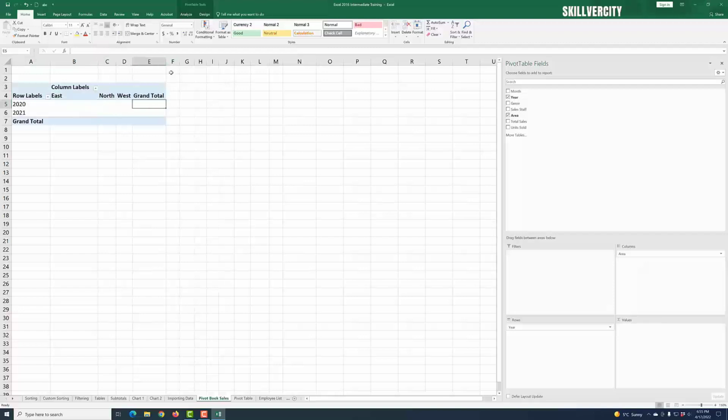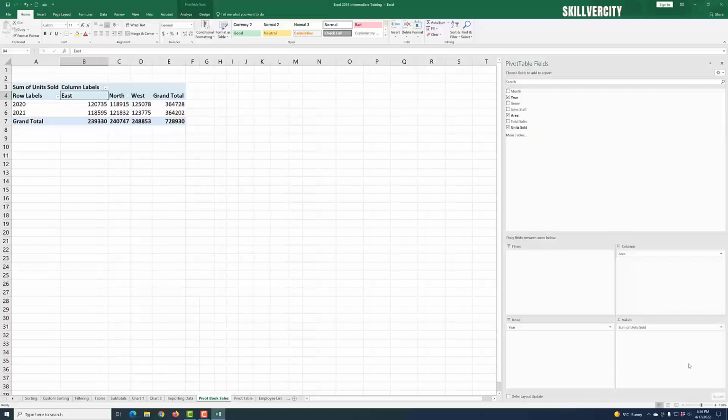Okay, so now we have Northwest, East, North, and West per year. But you can see there is no data point here. The reason there is no data point here is because there is no value. The value quadrant is not filled. The value quadrant is the meat of the pivot. There has to be something here. All right. So what we're going to do is drag the units sold into the values quadrant.